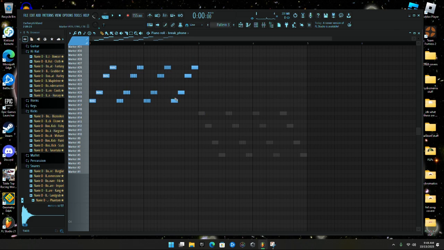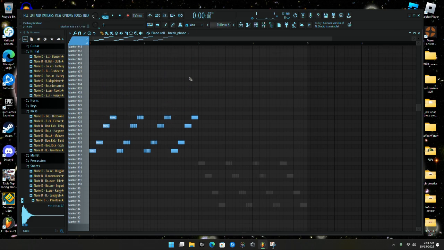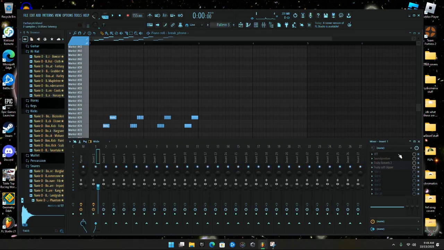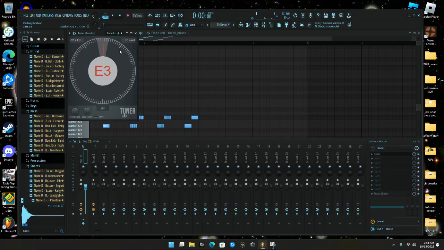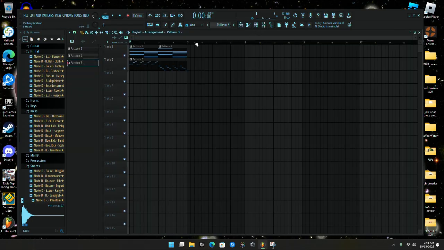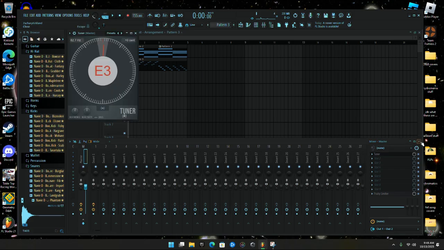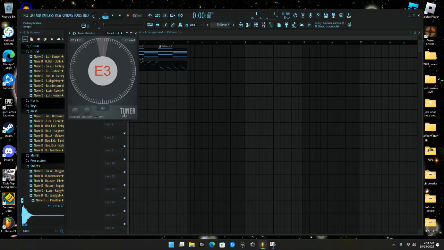You want your spam to be in the same key as your instrumental, and this is what you use to do that. Now, something important to know is that there's a difference between off-tune spam and off-key spam. So I'm going to show you real quick what an off-tune spam would sound like.